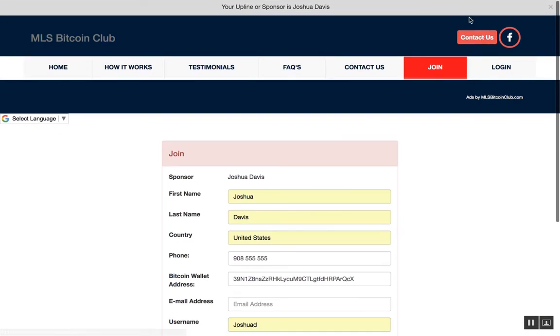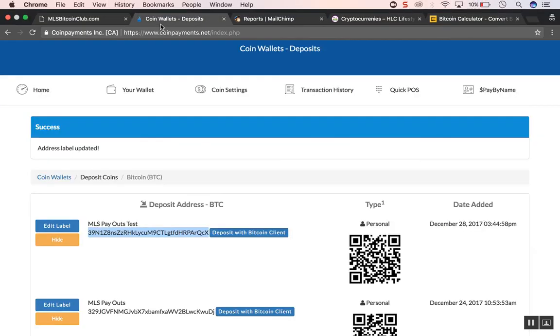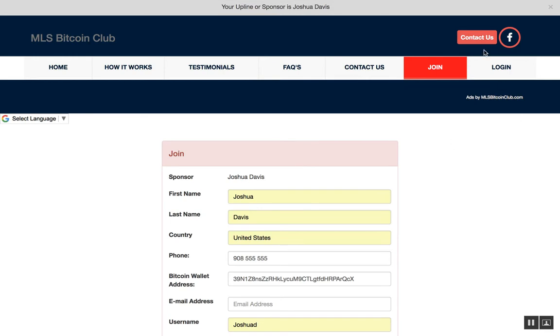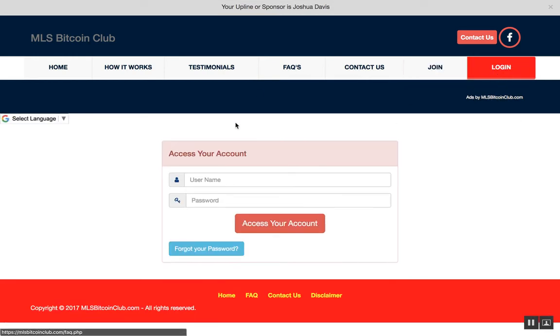All right. So after you're registered with your account, you now have access to get into the MLS website. Once you've got your address, pasted it there, and set up your coin payments account, what is next to do? I'm going to show you that now. I already have an account, so I'm going to log in.